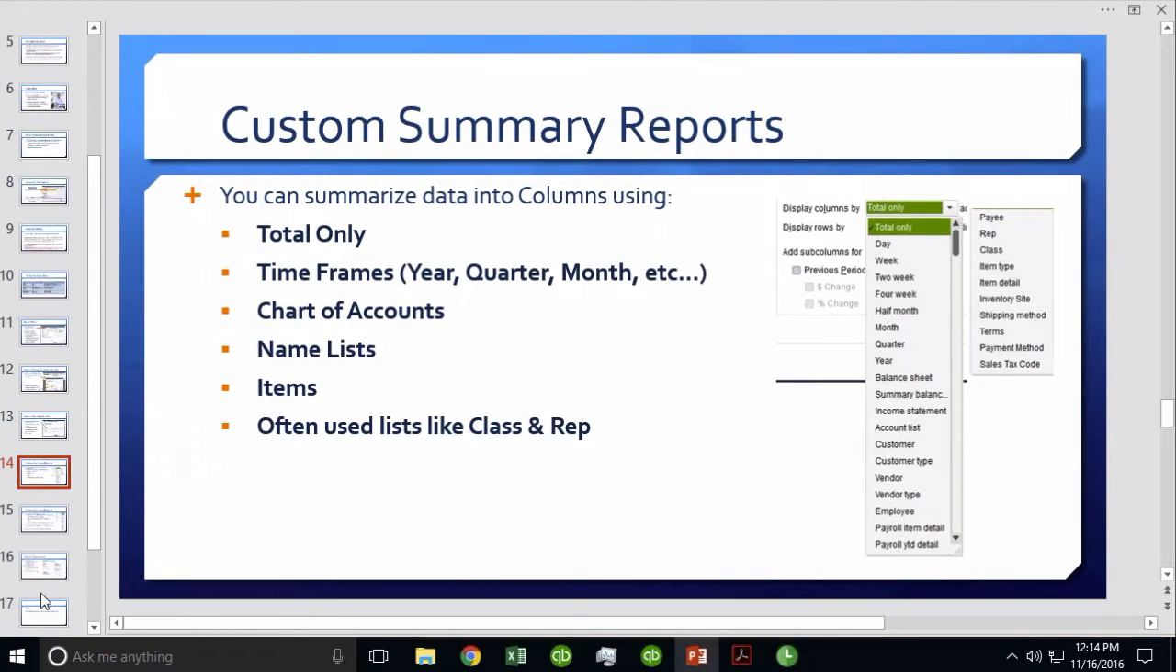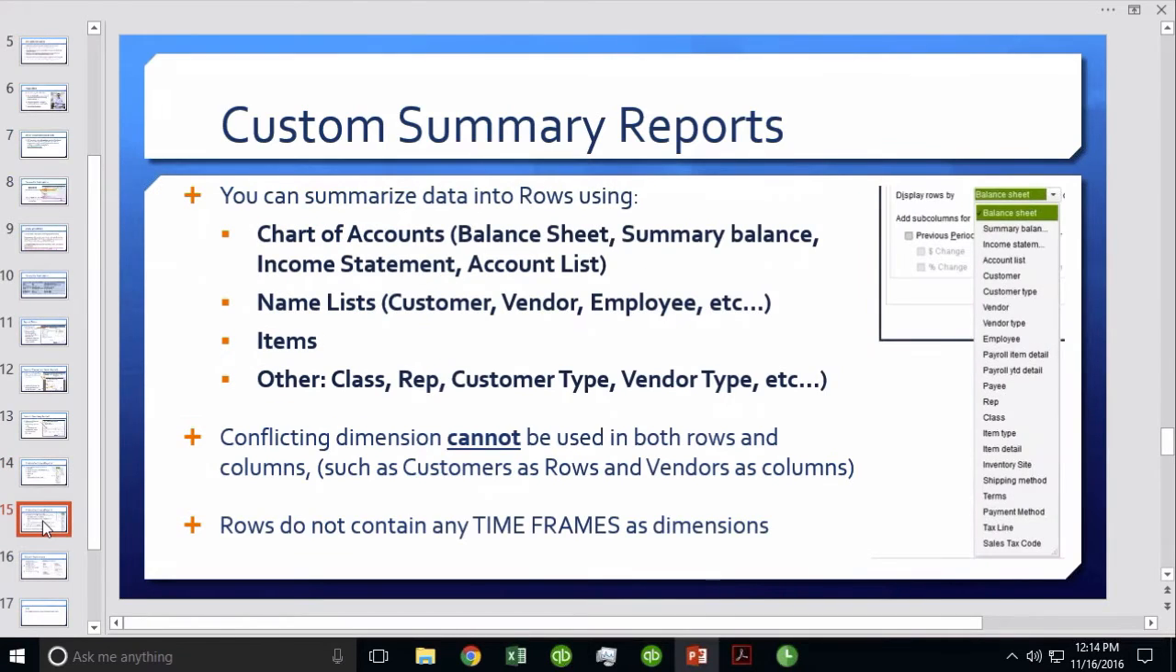And the reason for that is because in QuickBooks, you can summarize by time frame, day, week, quarter, year, that sort of thing, month, only on the columns. You cannot do it on the rows. So never think of a report that you can build in which the rows are going to contain any sort of time frame. Okay. Now, those are columns. When it comes to rows, you get about the same set of choices with the exception of the time frame. So that's the one that differentiates columns and rows in the summary report, is you can only do time frame in the column section.